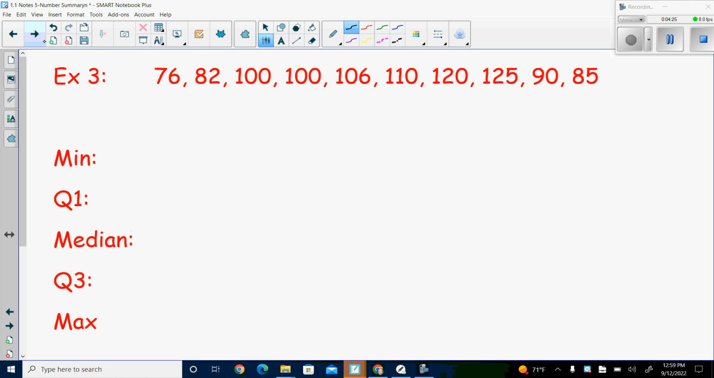Try this one on your own. Make sure everything's in order, and then start chopping it into halves and half of halves. All right, we're going to rewrite this stuff. I'm going to be a little bit lazy here. I'm going to put an 85 and a 90. Better rewrite everything.